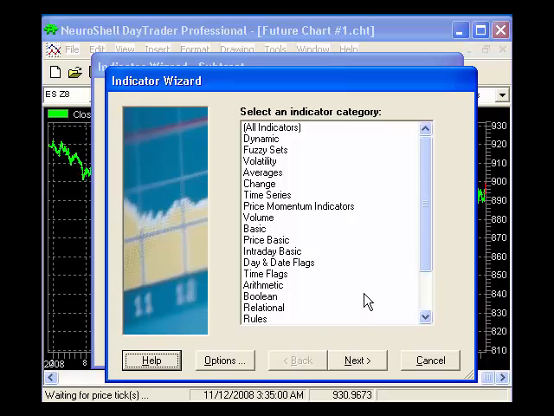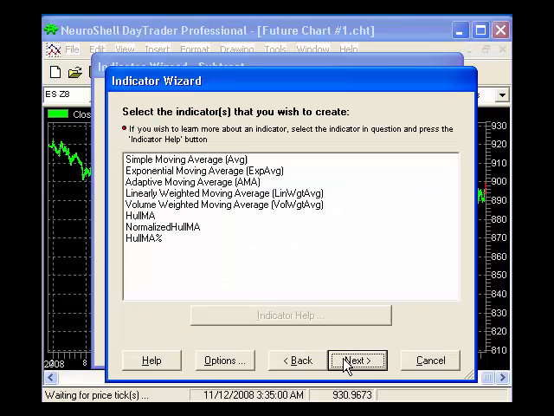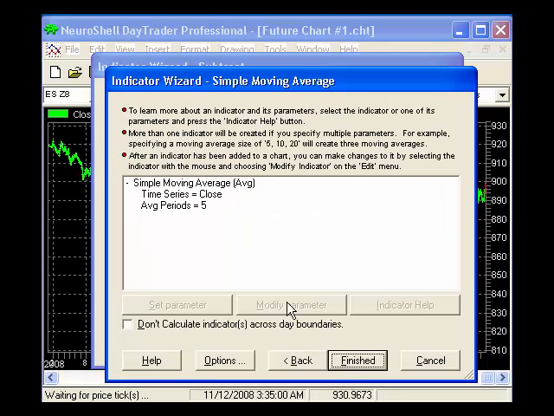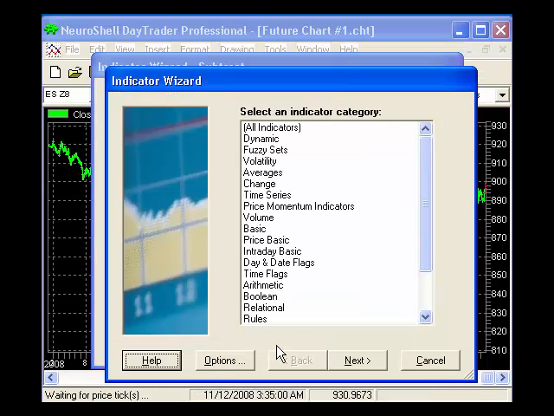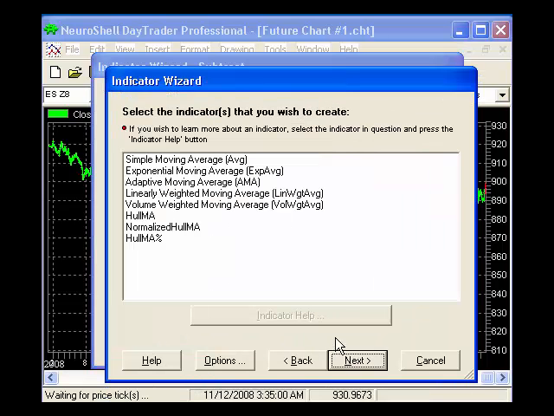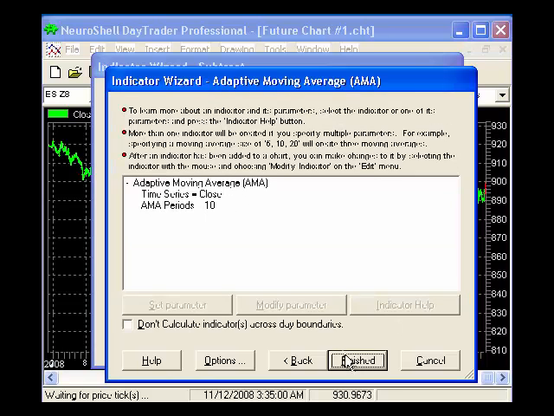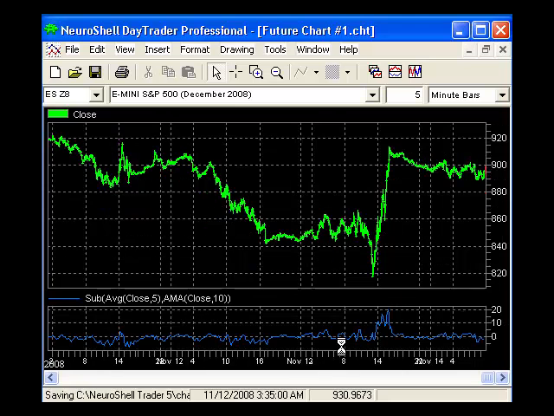Again, going back into the indicator wizard. We'll go with the default. For the second operand, we'll look at an adaptive moving average. Again with default parameters. Click Finished. The indicator's graphed on the chart. Now we're going to build a trading system later on that looks at the relationship between this complex indicator and 0.